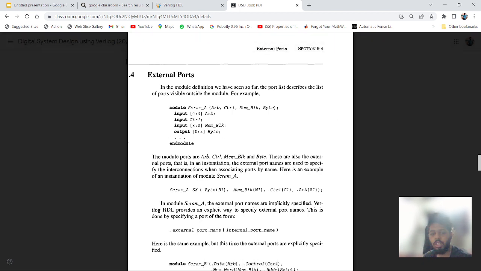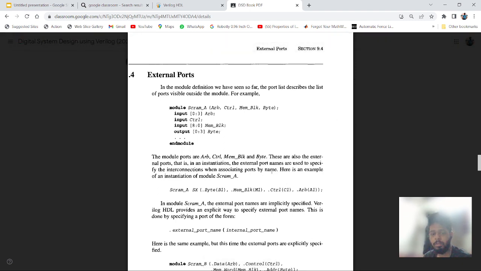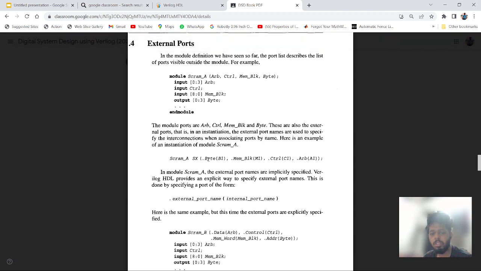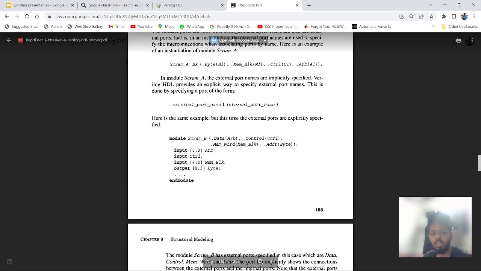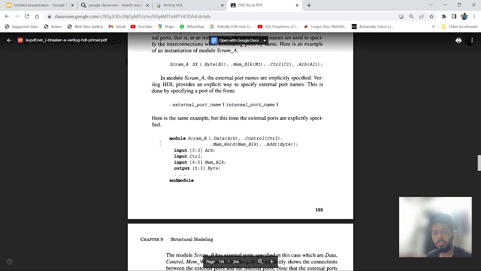In an instantiation, the external port names are used to specify the interconnections when associating ports by name. There is a syntax: SCRAM A as sh, dot byte p1, dot mem m1, dot ctrl c1, and so on. In module SCRAM A, external port names are explicitly specified. Verilog HDL provides an explicit way to specify external port names. This is done by specifying a port of the form dot external port name, internal port name. It's the same example, but the external ports are explicit.